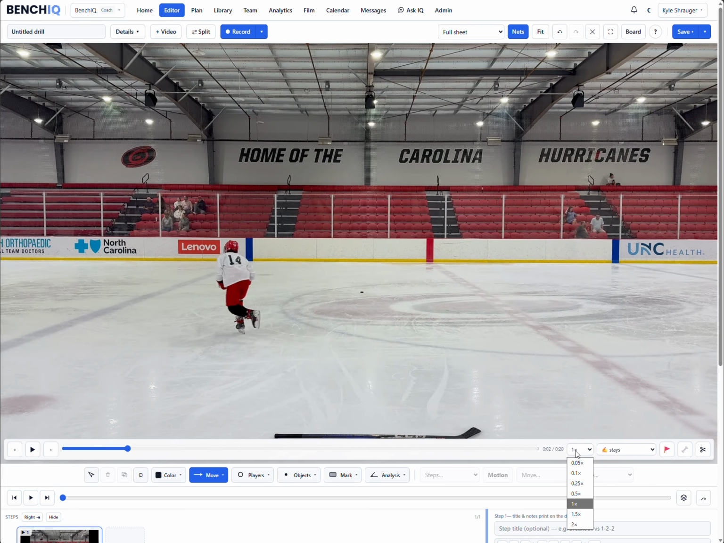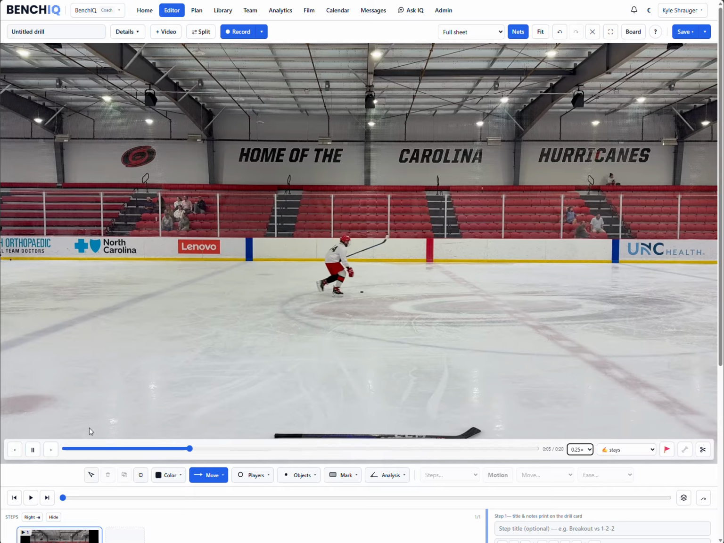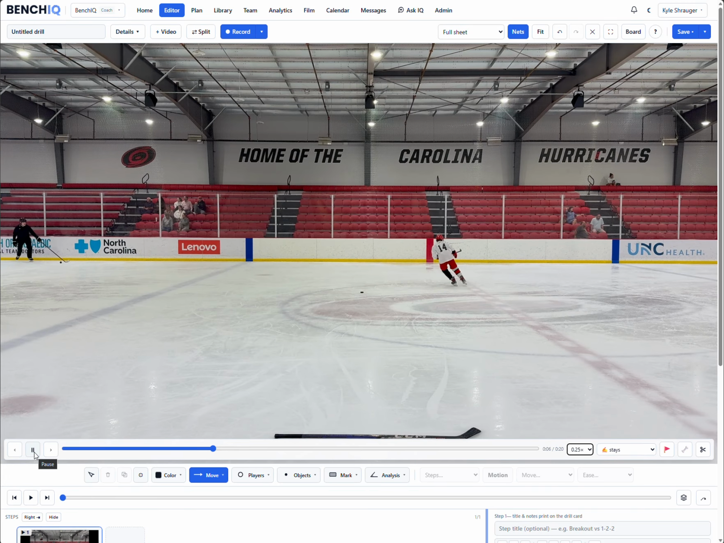I can also change the speed that it plays back if I want it faster or slower. So here we're slowing it down to 0.5. I can slow it down to 0.25, depending on how much you want to slow it down and speed it up throughout your player analysis session. So I'm going to change this back to 0.5.